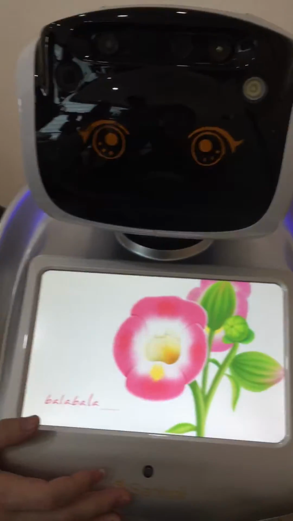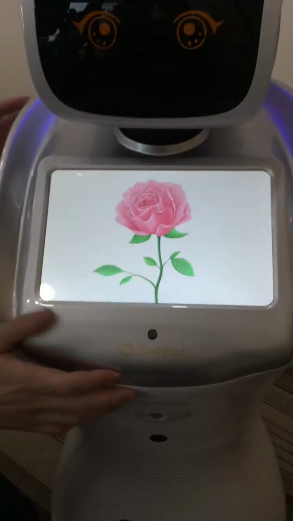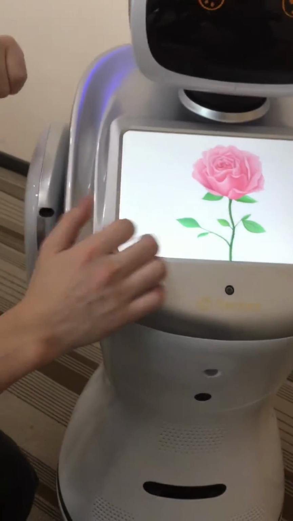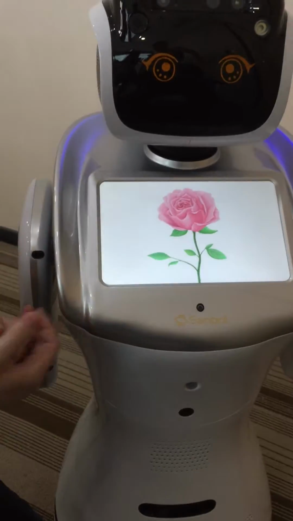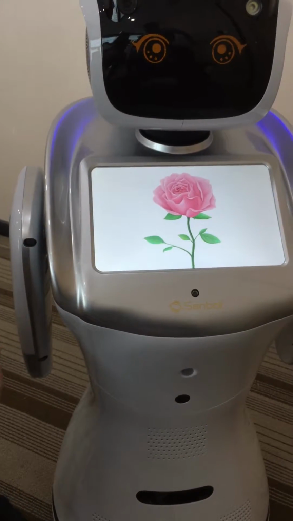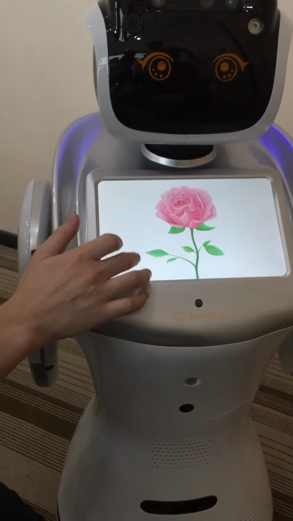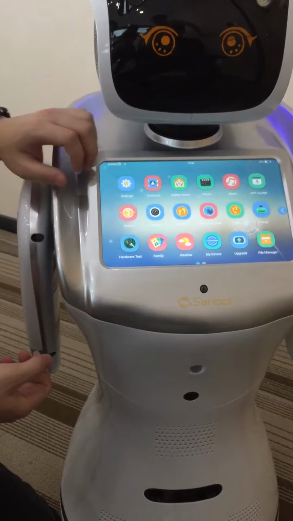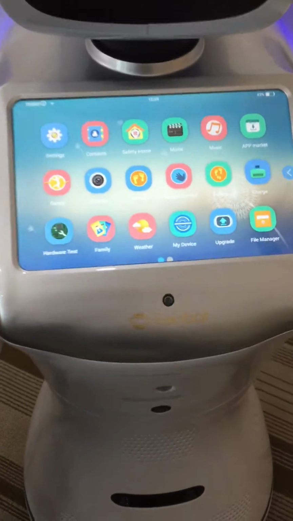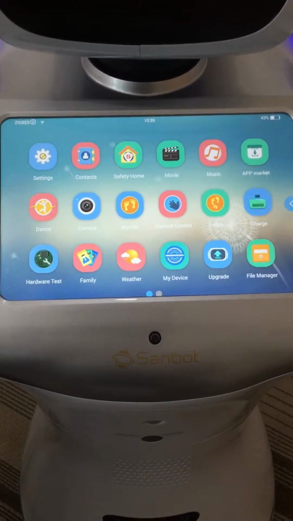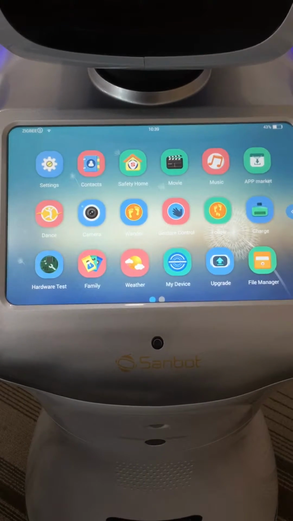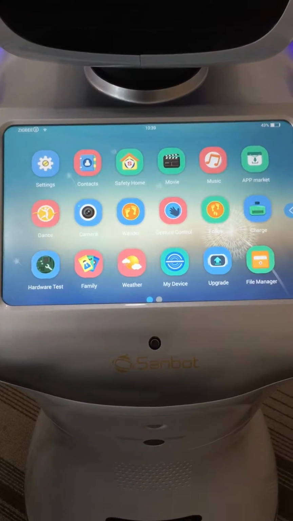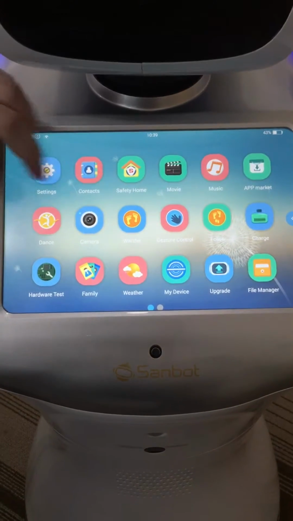So let's go down a little bit. In the center of the robot is a tablet. So the user can interact with the robot by voice command or touching the tablet. So the tablet is Android phone based, but we are planning to upgrade the system to Android 6.0 in the near future.